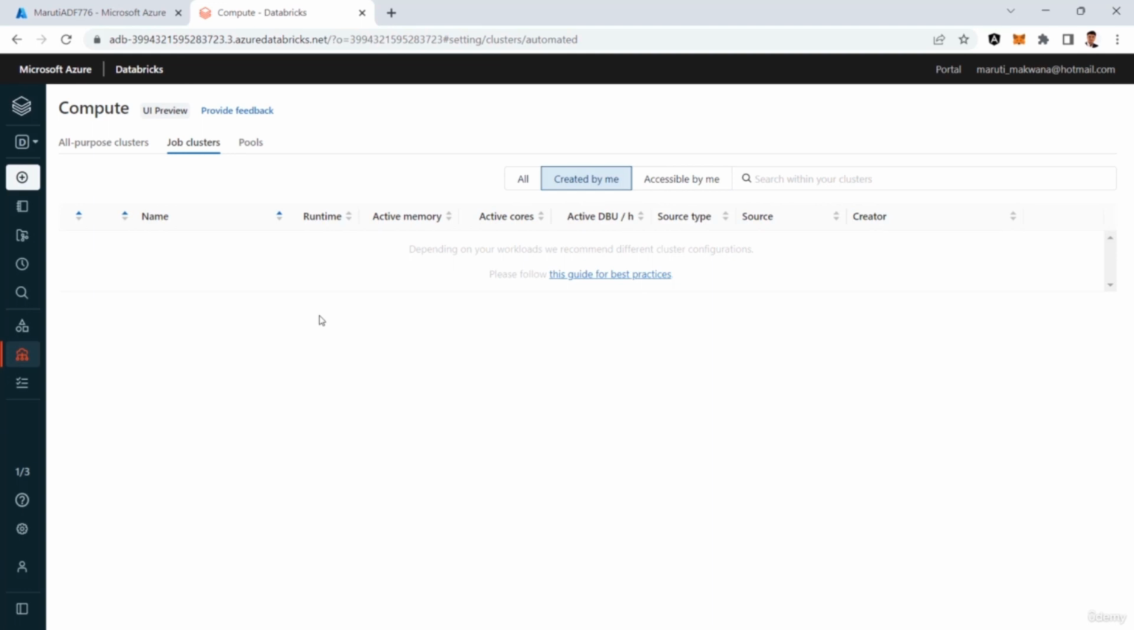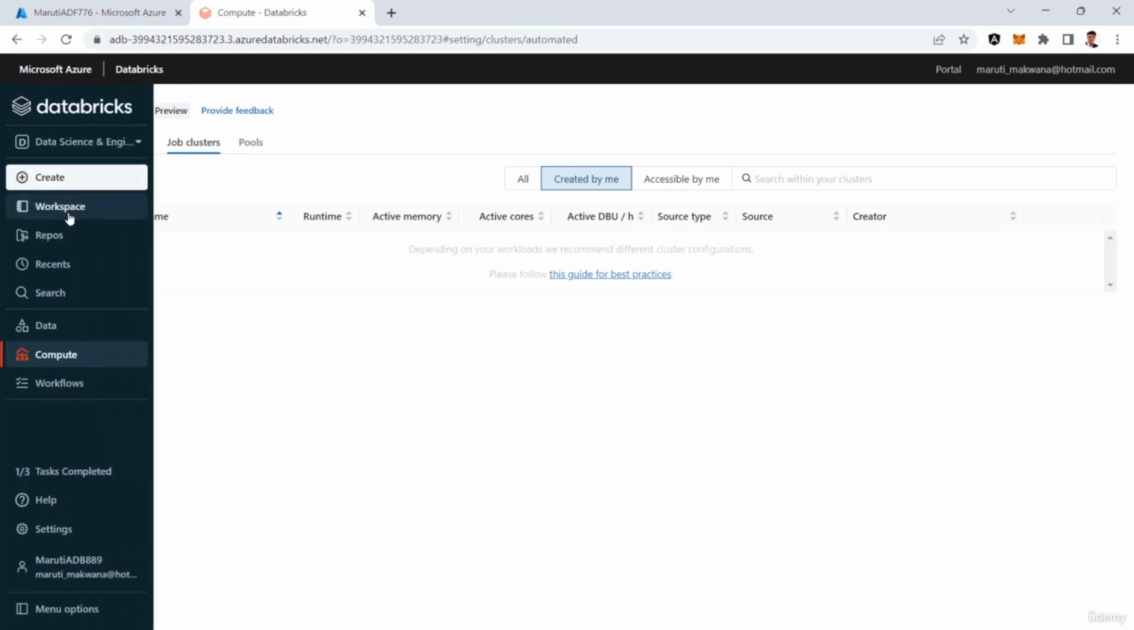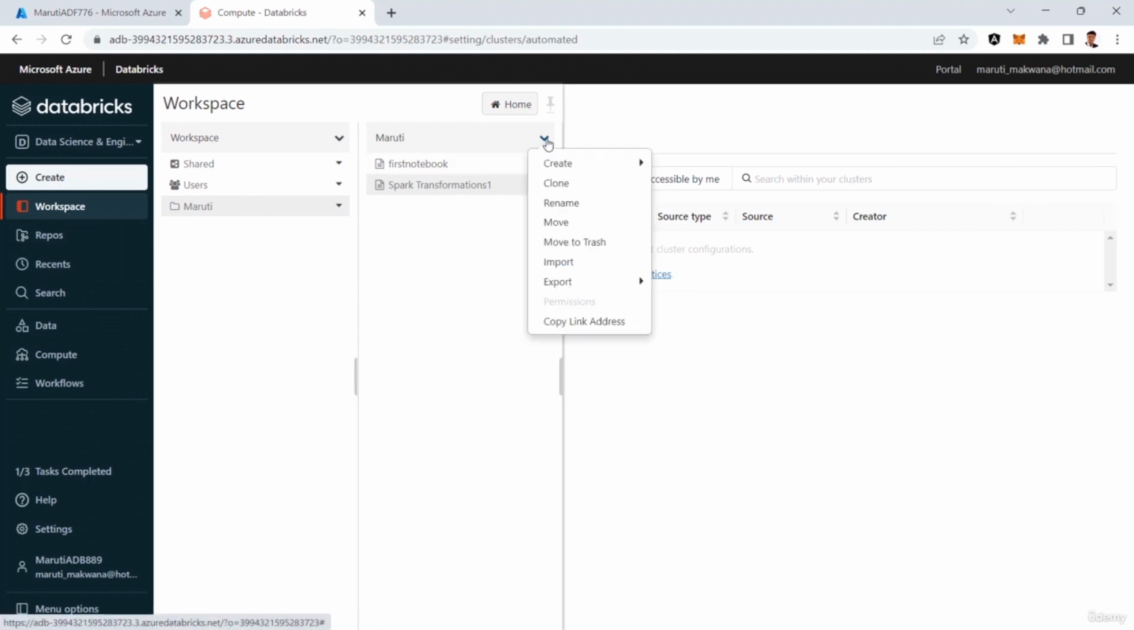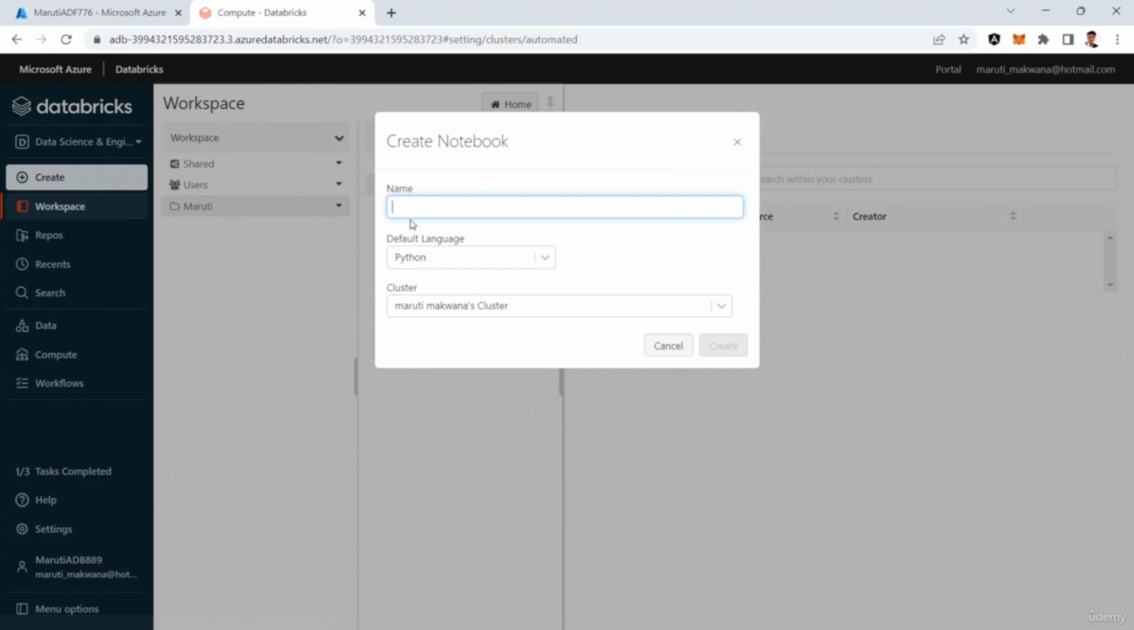Now let me try to do one thing. Let me first create a very simple notebook here. I'm going to create my new notebook, so I'm going to say create notebook. Let's say the name of this notebook is integration ADF. We are going to integrate with Azure Data Factory using this. So I'm giving integration ADF as the name of what we are trying to do in this notebook. It's going to be Python.